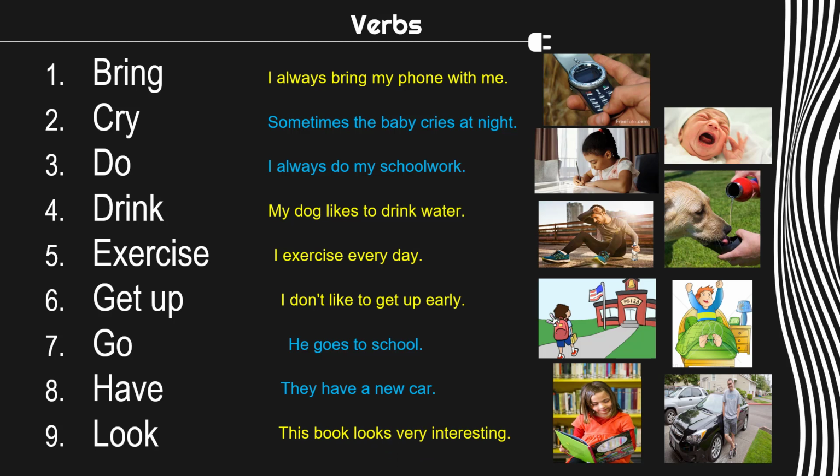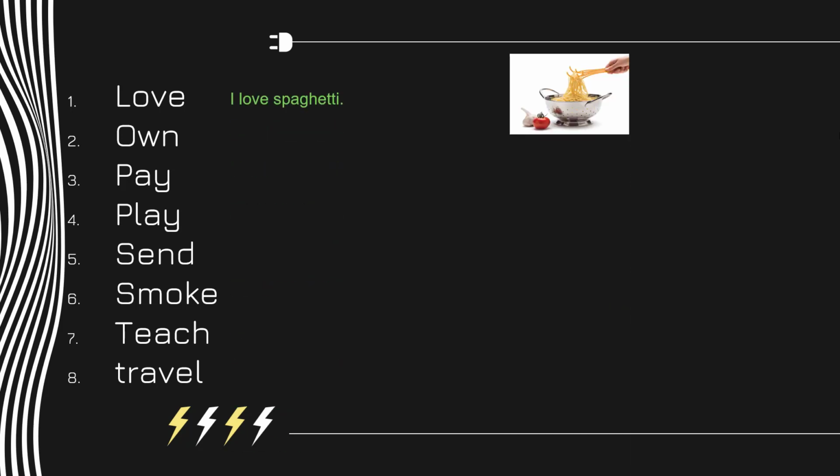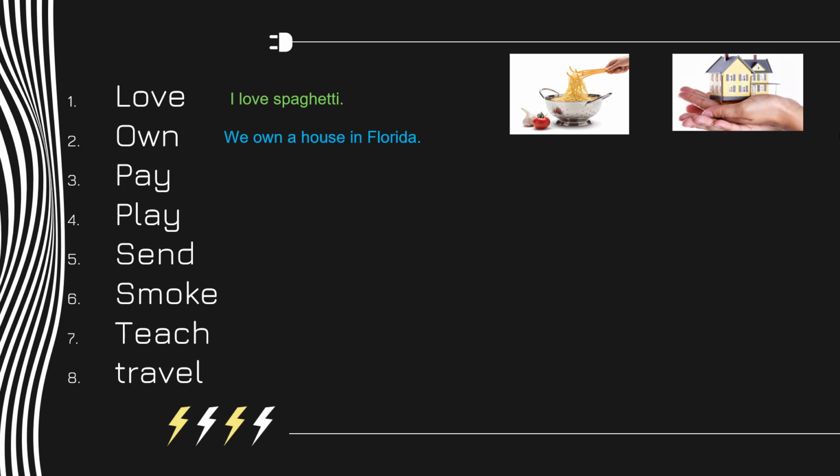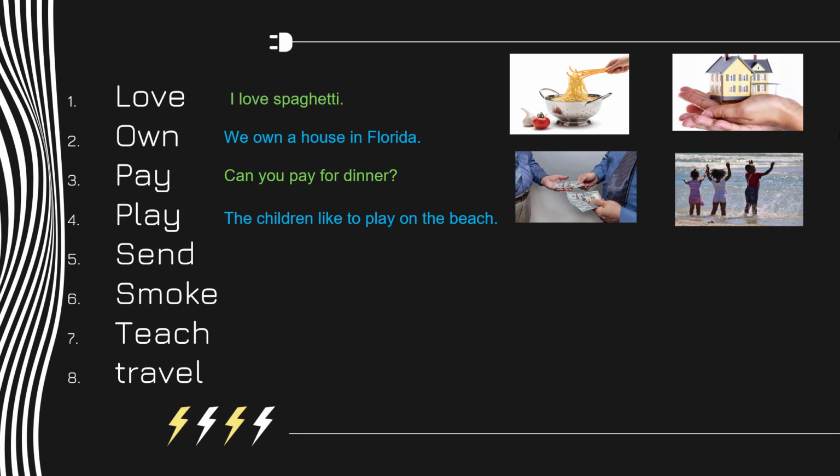We have some more examples for verbs. Love. Means to like something very much. I love spaghetti. Own. Is to possess something. We own a house in Florida. Pay means to give money for something. Can you pay for dinner? Play is to have fun. The children like to play on the beach.